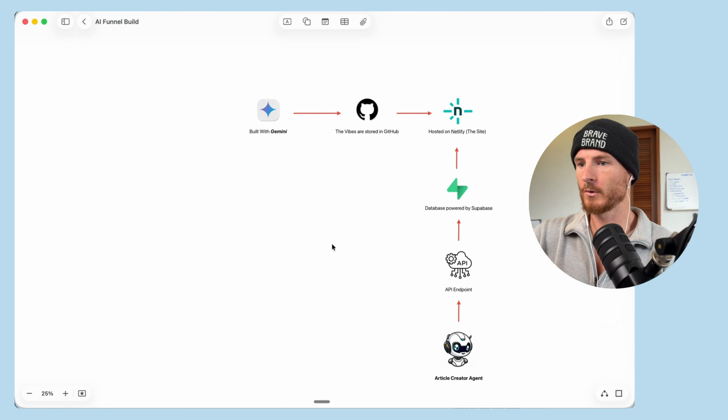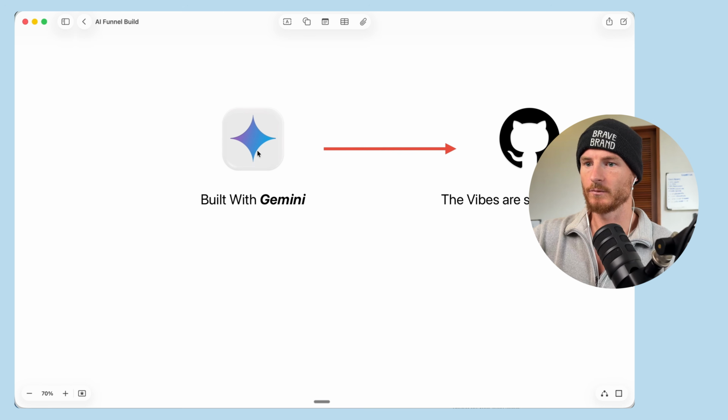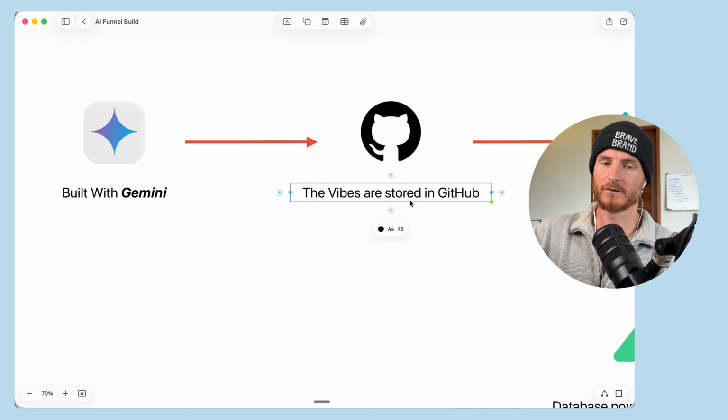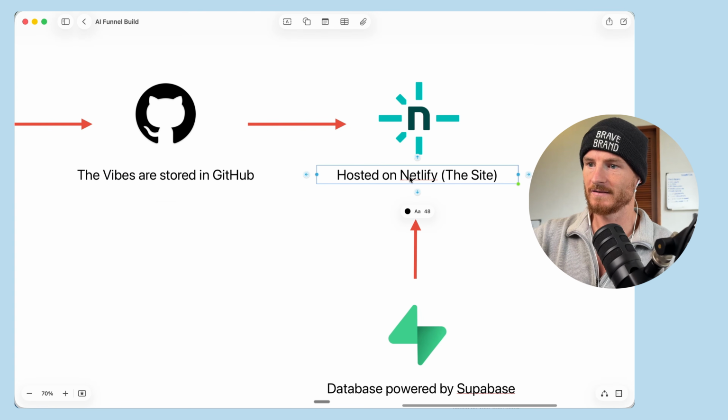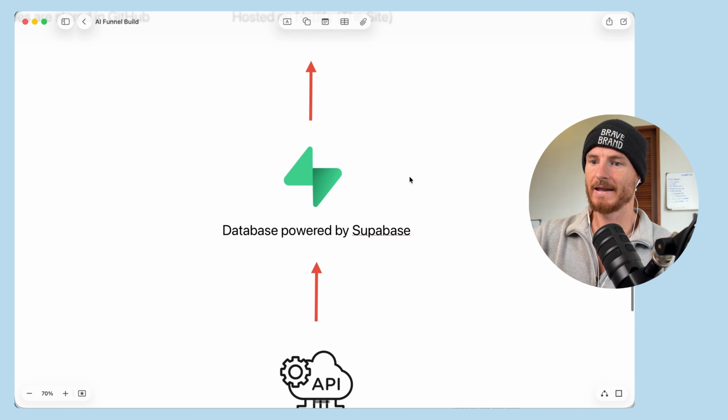So I'm just going to pull up a quick diagram to show you how this is going to work. Essentially, we're going to be building the CMS with Gemini. Everything is going to be stored and pushed to GitHub. GitHub is essentially version control. It's just a place where you can host all of your code and then go back to it in different projects. You can use different AIs, it doesn't really matter. And then we're going to host the site and the blog on Netlify, which is already up and running.